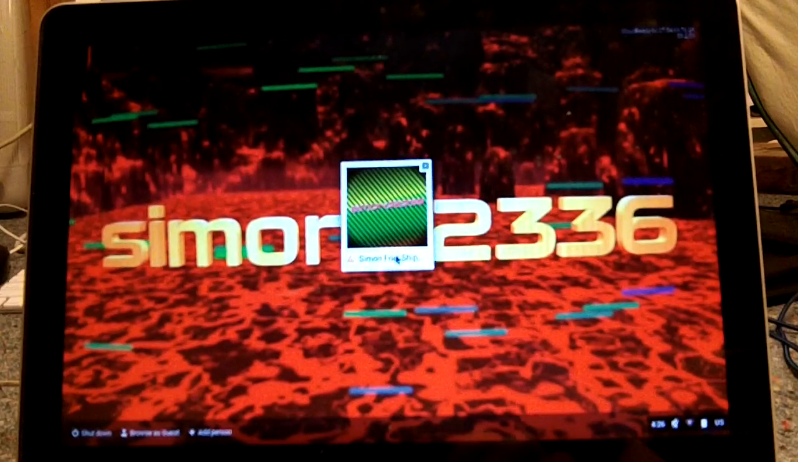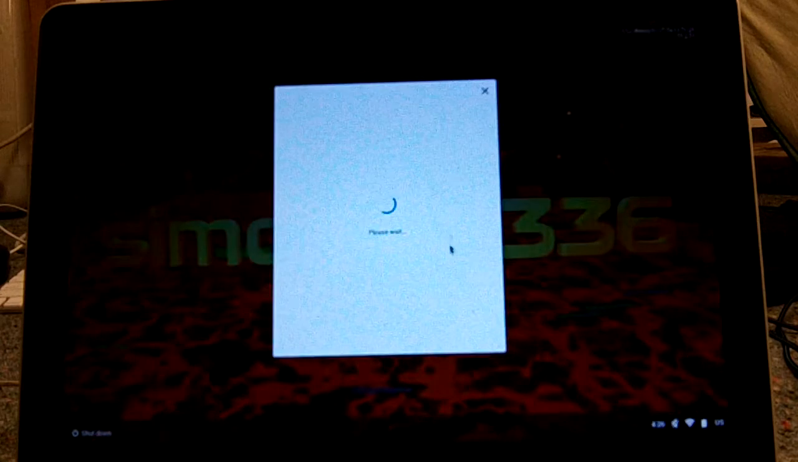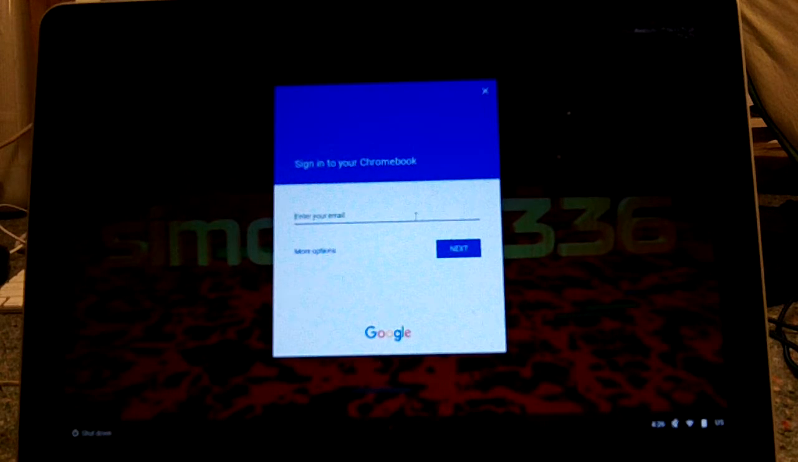And it saves my profile. I don't know why it has the exclamation point. It's connected to my Wi-Fi. It wants me to re-sign in. That makes sense, but you can see it's Chromebook. It says it right there.